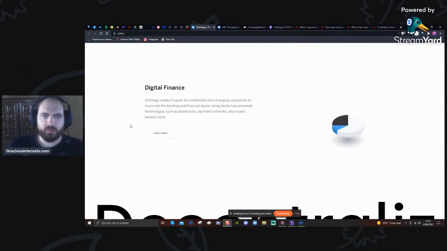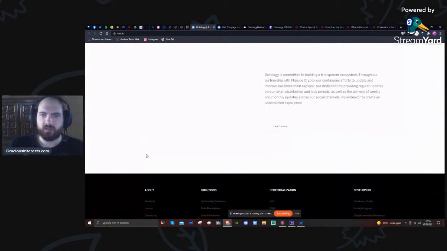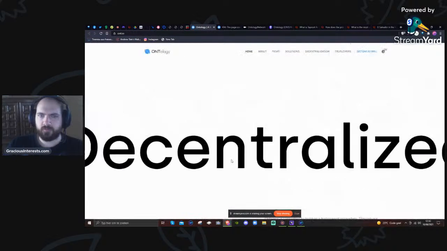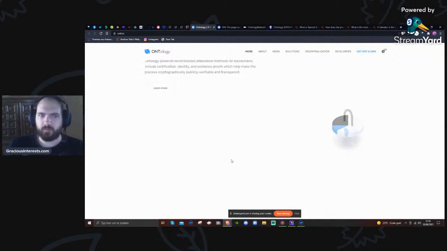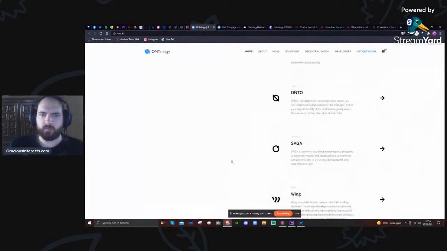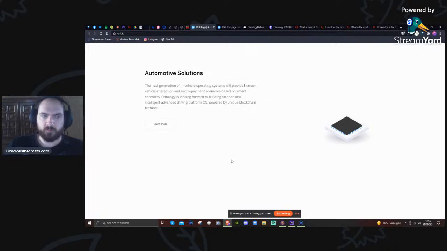Teaching companies to move into banking and financial sector using blockchain-powered technologies such as stablecoin payment and crypto-backed cards. Okay, this might be something decent. Decentralized, okay. As far as I can tell, I'm entirely not impressed by it. As a matter of fact, I'm even highly critical of what I've read thus far.